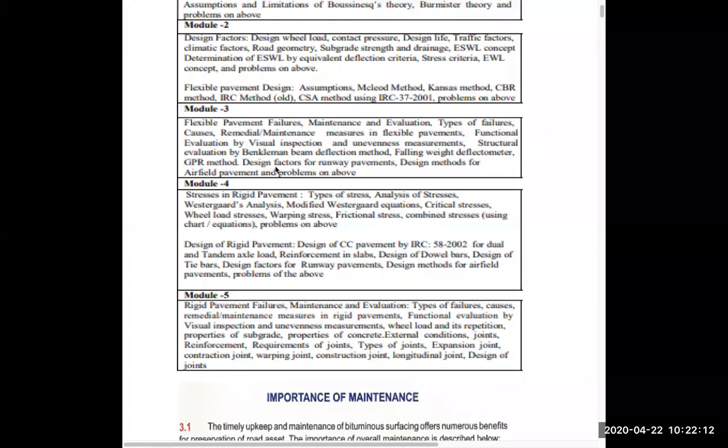Now, design factors of runway payments. Design factors are one and the same as what we discussed, such as the design wheel load and design life. These design methods of airfield payment I'll be sending in the WhatsApp group as notes for you.